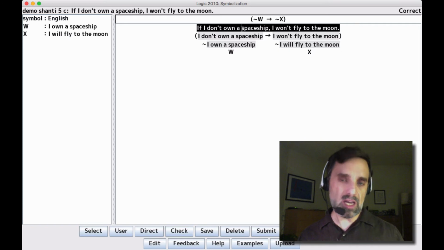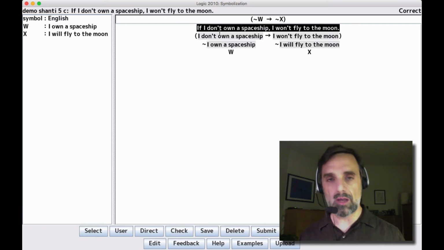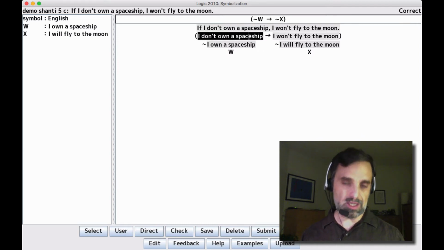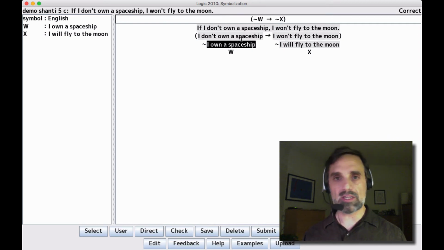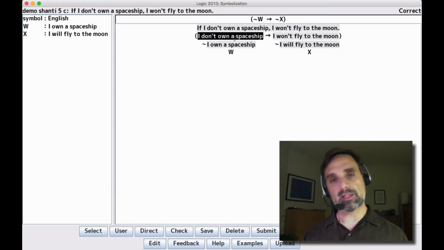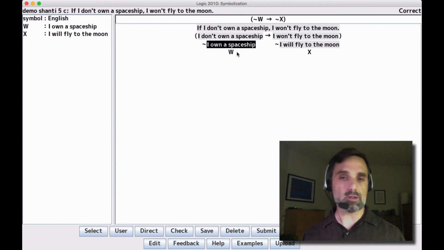So we're going in stages. First we say, well, this whole thing is a conditional. So we say, okay, let's turn the conditional in English into the arrow in our symbolic language, and put the antecedent of the English here, and the consequent of the English there. And then we symbolize the antecedent. So we say, well, that's a negation. So let's turn it into a negation of I own a spaceship. And now let's turn I own a spaceship into an atomic sentence letter.